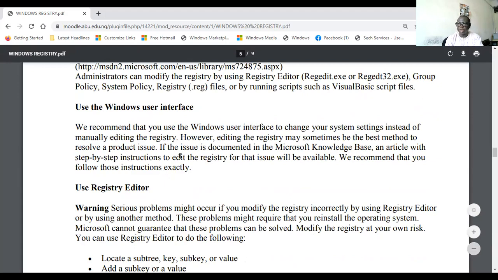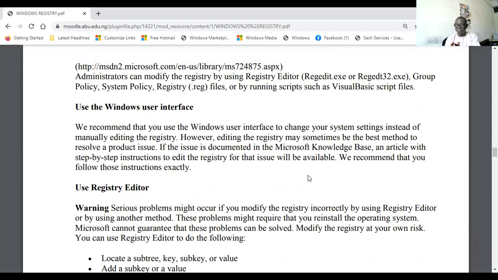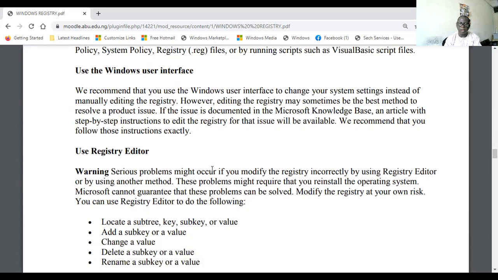Editing the registry may sometimes be the best method to resolve a product issue. And if the issue is documented in the Microsoft Knowledge Base, an article with step-by-step instructions to edit the registry for that issue will be available. So you must follow that. And we recommend that you follow those instructions exactly. If you make any mistake, you can cause a lot of damage to your Windows operating system.